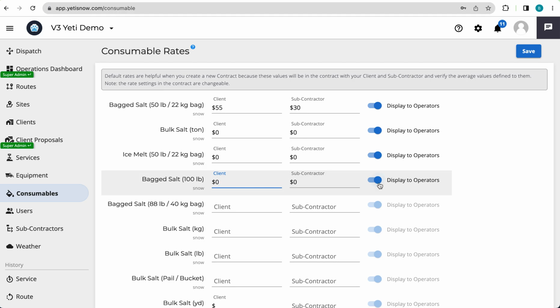On the right-hand side, you're also going to see a toggle that says Display to Operators. If I toggle this back, 100-pound bags will no longer display on the mobile app. And if I turn it back on, they will display. When is this handy? This would be handy if you're also using Yeti for lawn care and landscaping. In that case, you don't want your operators to accidentally select a 100-pound bag of salt in the middle of July. Rather than removing it completely, we can just turn this off on the mobile app.